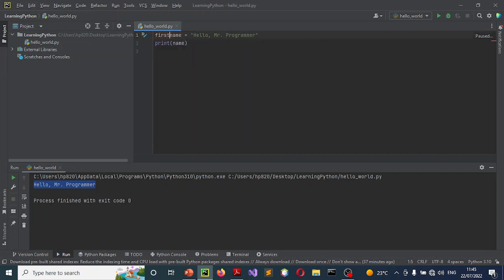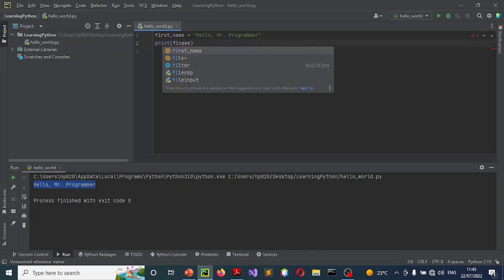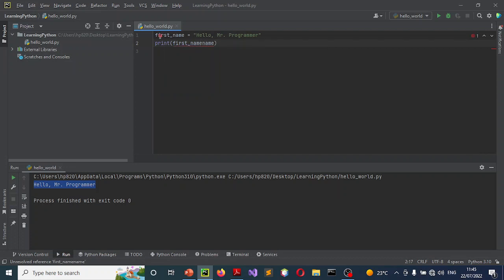You can also give something like first_name. So if you are collecting data concerning people, this becomes the first name, so that a person can understand what you are doing.